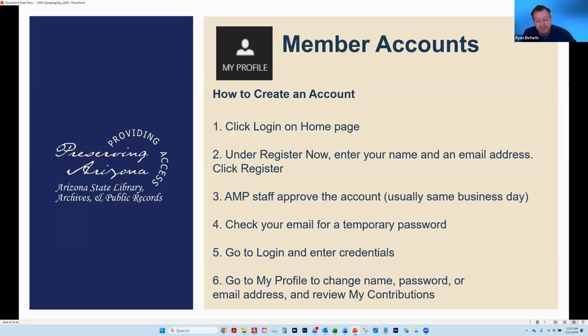Looks fine to me. Then I go in and approve it. Usually the same business day, right? So we have regular office hours and holidays, so if you create an account on Saturday morning, it's probably not going to be approved until Monday morning.